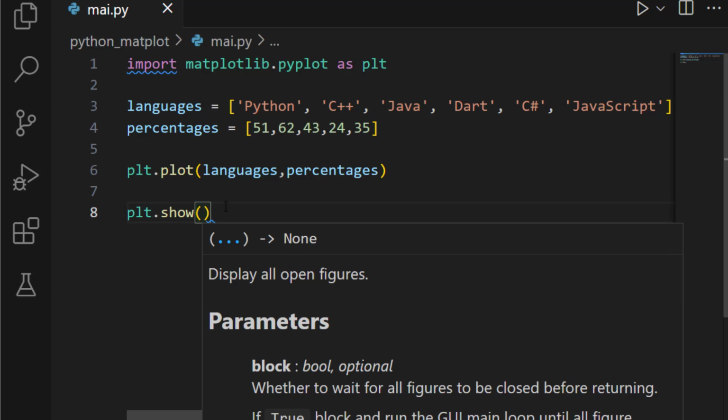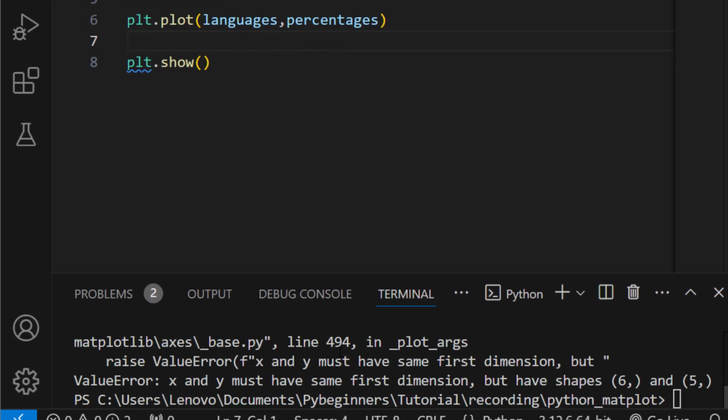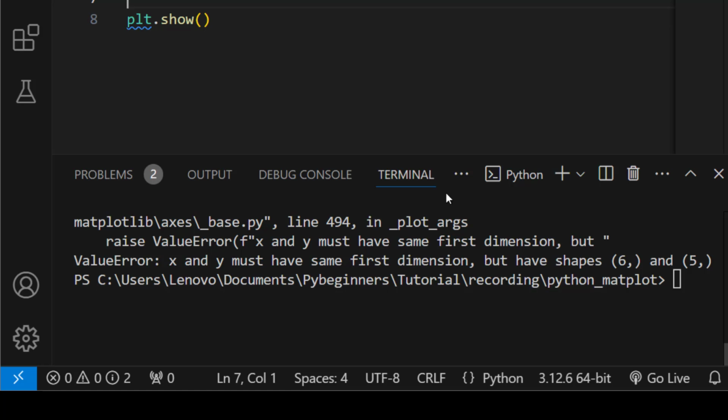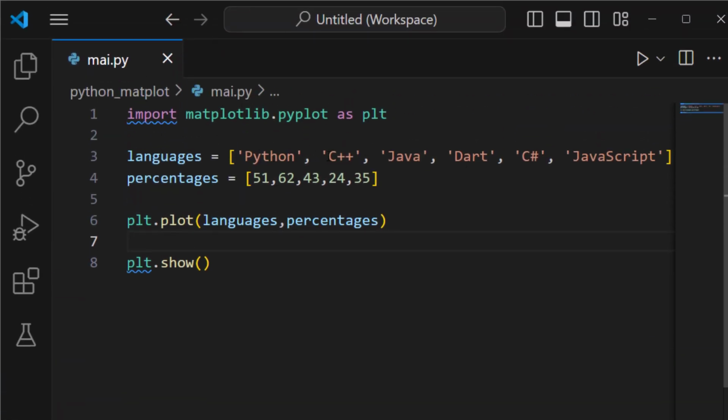Now pay very good attention. If I save this and run this, I got some kind of error. Let me see what error I got. Values X and Y must have the same first dimension. I think I made some mistake. Let me see how many I have: 1 2 3 4 5 6, and 1 2 3 4 5. I need to give one more. The numbers must be the same, so let me give it at least 70.